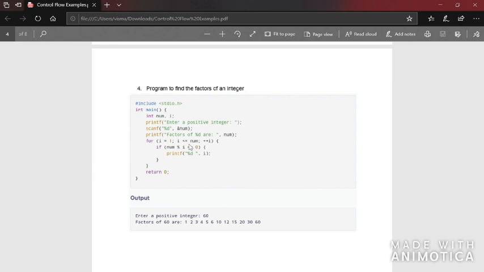The variable I should not contain a value greater than num. It should only be less than or equal to num. Now after that we have the updation, that is plus plus I. I'm using plus plus I. Every time the body of the loop is executed, I have to go to the next number. That is, I have to increment the value stored in I by 1.